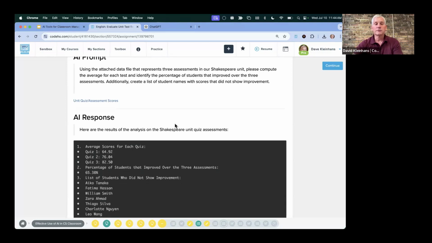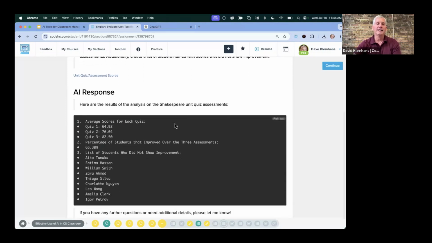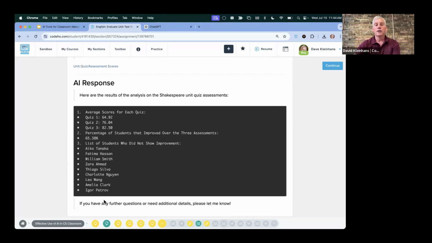And this could be for computer science or anything else. And it comes back and it says, hey, look, the average quiz scores went up. Looks like we're ready for the unit test. 66% of the kids improved. Here's students that didn't show improvement. Before they take the unit test, maybe they have to come to the review session. And so it can be a really good tool, not only for outputting data, but for sucking data in and giving feedback.